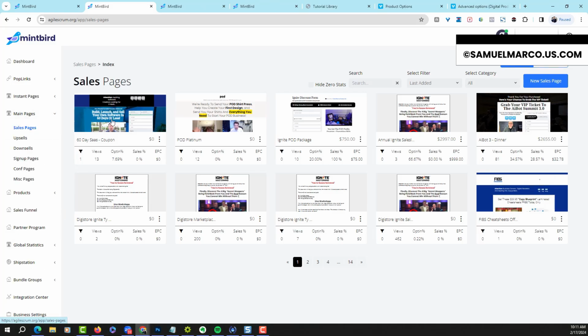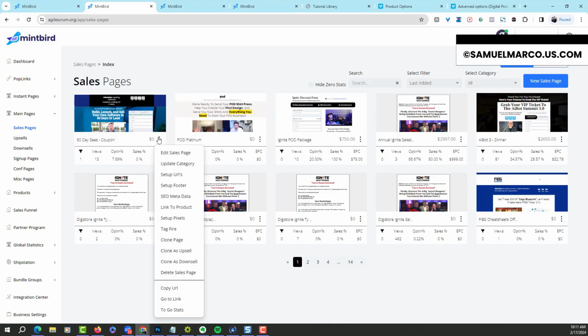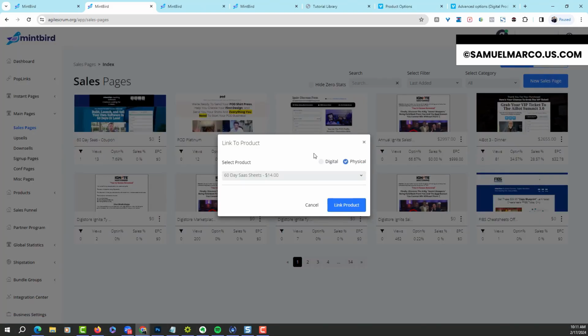So these pages here are essentially just pages. That's all they are. Now you can see this one here has an order form that's been added to it, but that order form will not function until you've linked to a product. Now if I were to come over to these three dots and become familiar with everything under these three dots, if I were to click on this one that says link to product, you'll see that I am linked to a physical product, and here is the name of that product.